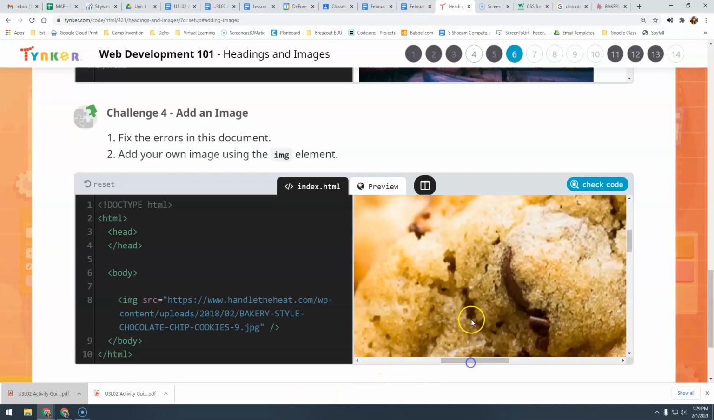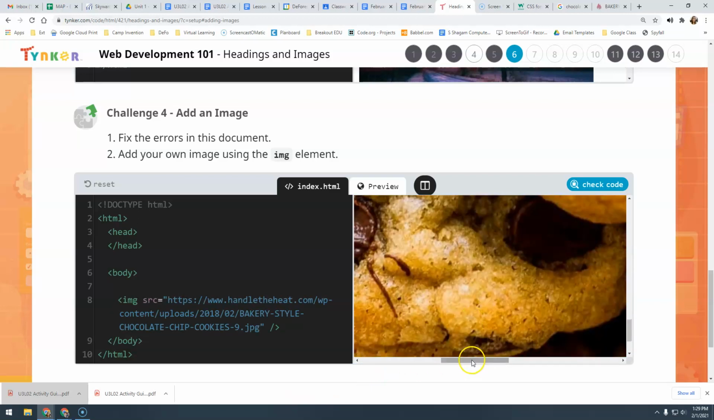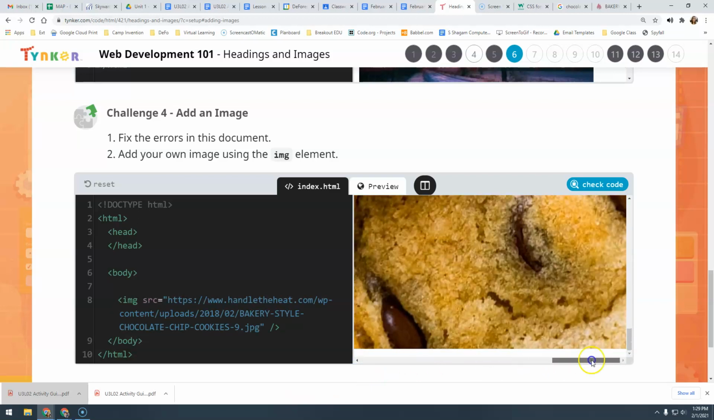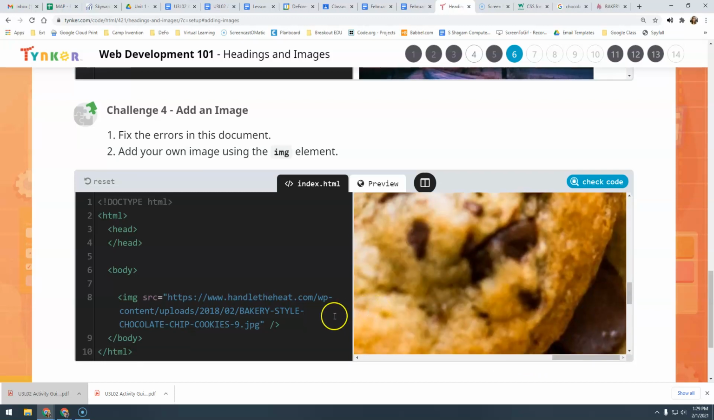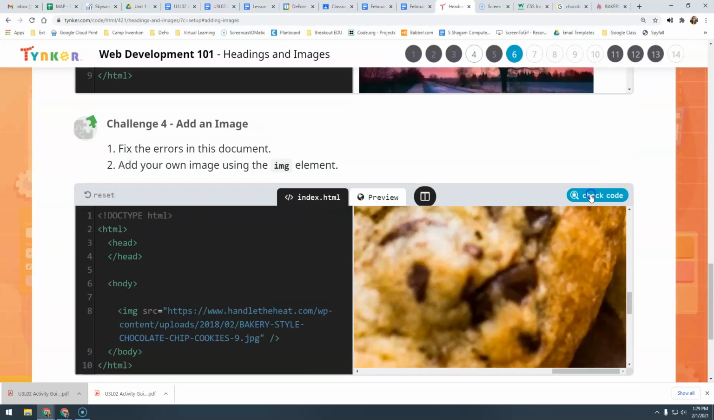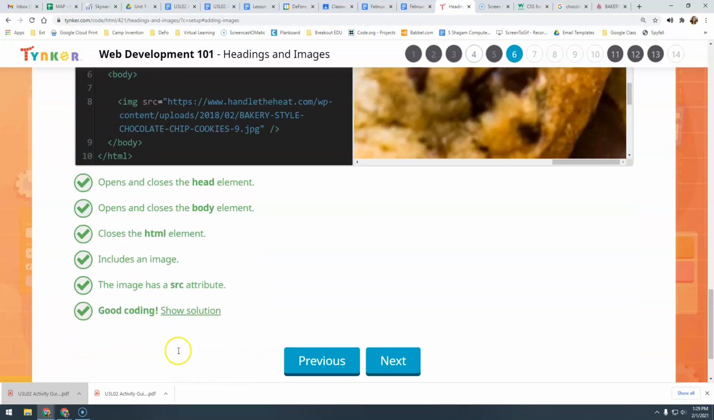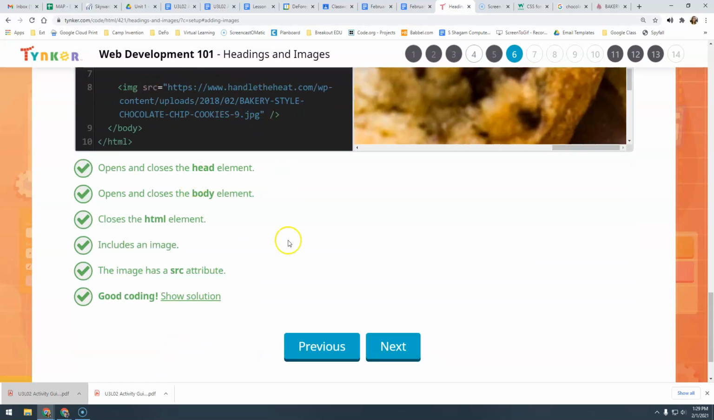And this giant cookie is going to show. Oh, that looks so delicious. Oh my goodness. Yummy. Run your check code and it should be fine as long as you pasted everything correctly.